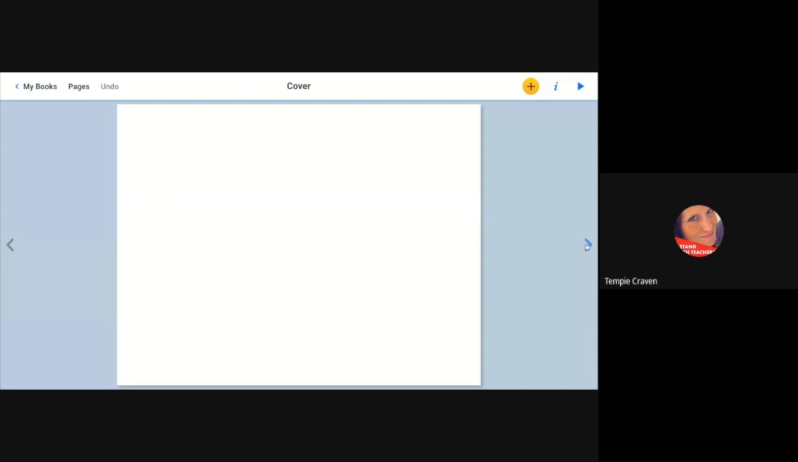So now here it says cover at the top. To turn pages, you have an arrow on the right and an arrow on the left. To add anything, all you need are these 3 buttons up here: the plus sign, the cursive I, and the play. The play button is to play your book. So I wouldn't even teach them that until the end.